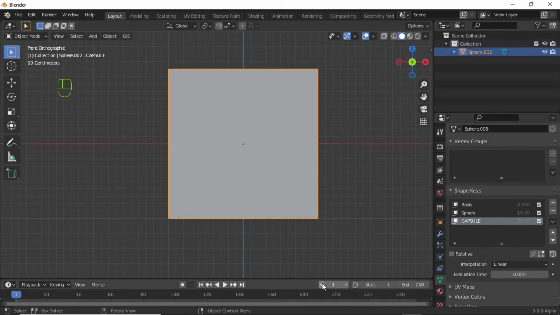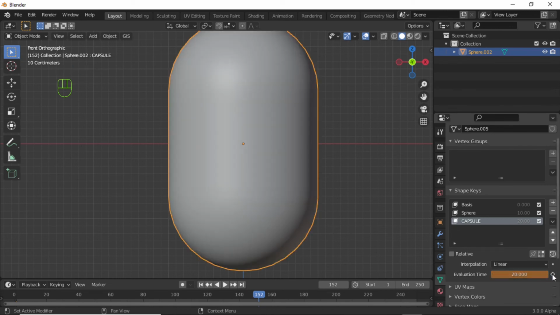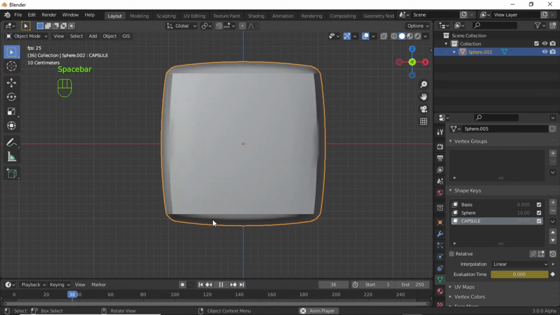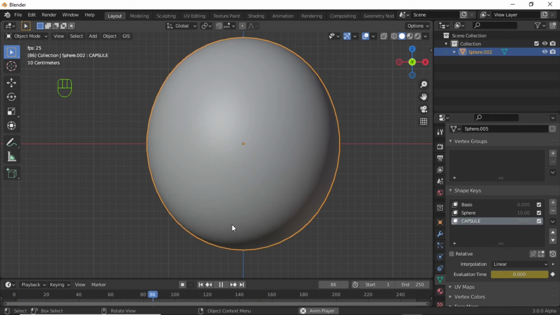Now animate this. So make sure you are at the first keyframe. Then click on this icon. Now change its keyframe value like this. Then change the evaluation time, that is 20. Now click on this arrow. Now press spacebar and we have this nice animation.